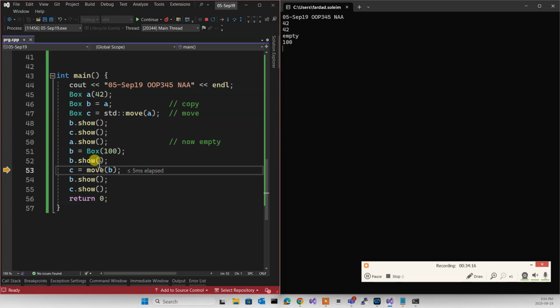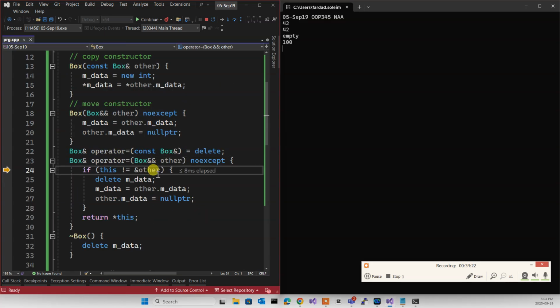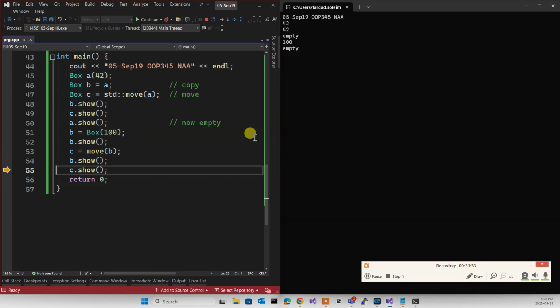Now I'm going to say move B to C. So it is, again, assignment. It goes to assignment. They are not the same. It deletes that 42 of the C, sets this one to the data of the other one, becomes 100, wipes the other one out, and gets back. Now if I show B, B is empty because it's been moved out, and C has 100. Are we good? Moving.